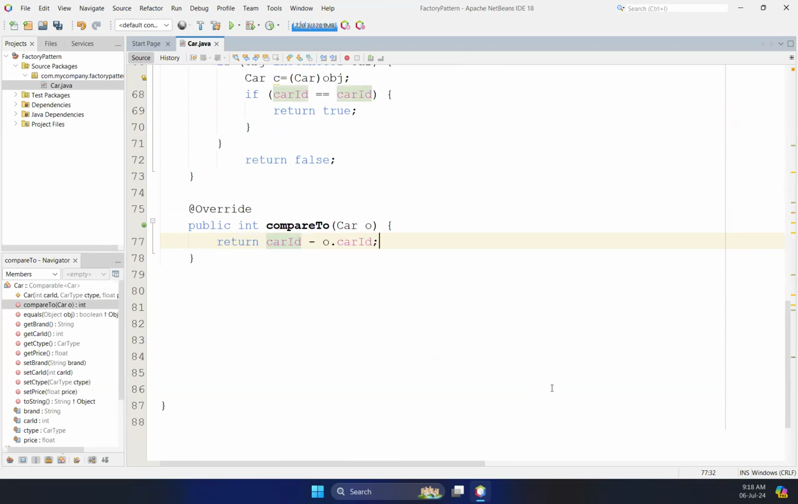Now this should return, right. If the carID is greater than the object carID, it returns a positive value. If both are the same, it will return 0. If the object carID is greater, this would return a negative value. Therefore, based on that, it would sort. This would be ascending order by carID. If you want to sort in descending order, you need to put object carID here and then carID here. Then that would be sorting in descending order.